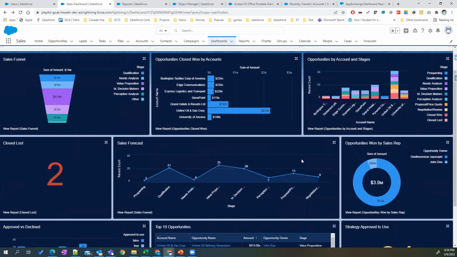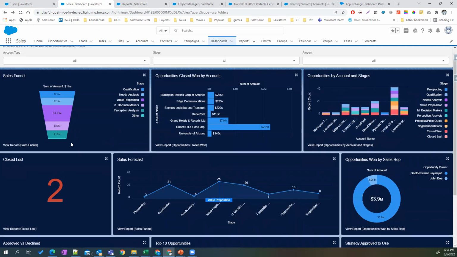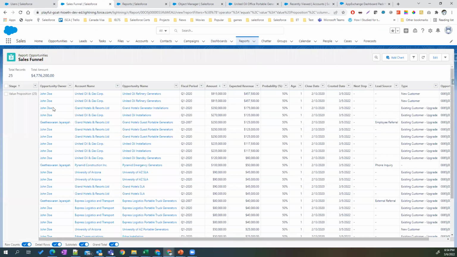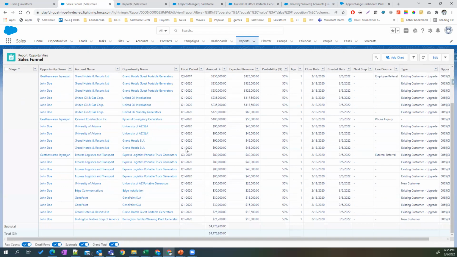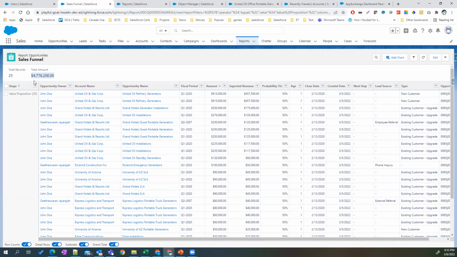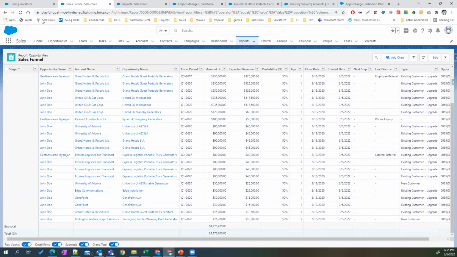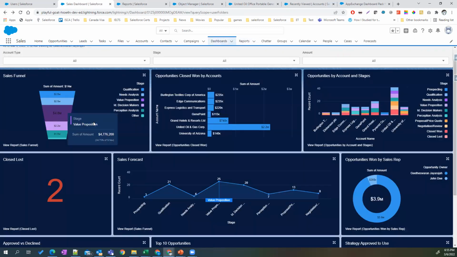Okay, similarly, there are so many items. So the one advantage, right? I just click this report, but I just want to know what is this 4.5 million. When you click this, Salesforce automatically drills down to only that specific section. So it's only going to show me the opportunities that are tagged to value proposition, 25 records, this million, right? This is very cool, right? It's not showing me all the information. So whenever you click a component, it will drill down to the report only for that particular criteria.